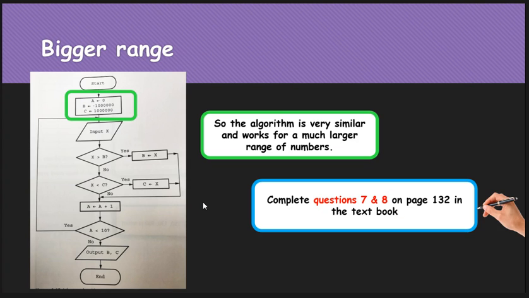So the initial process at the start, where we set the variables up, A, B, and C. What I've done there is change the variables to highlight negative numbers and a positive number, and they're quite large. So we've got negative 1 million and positive 1 million there, and that should actually solve our problem. Okay. At this point, have a go at questions 7 and 8 in the textbook on page 132.